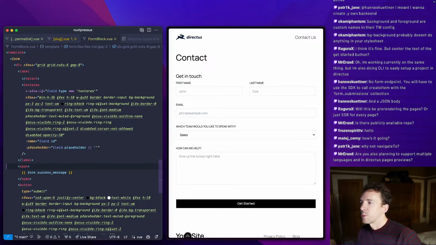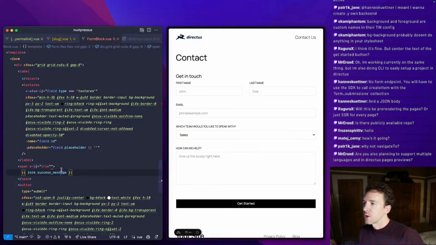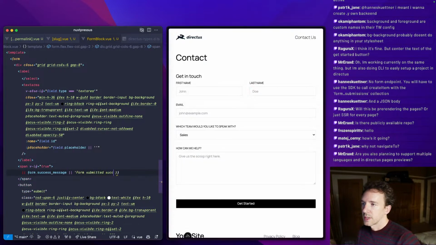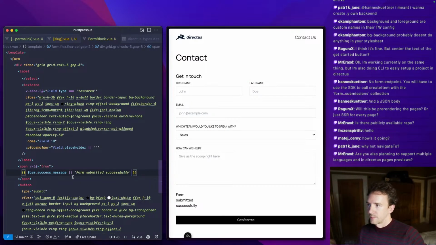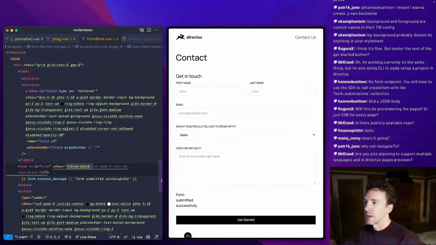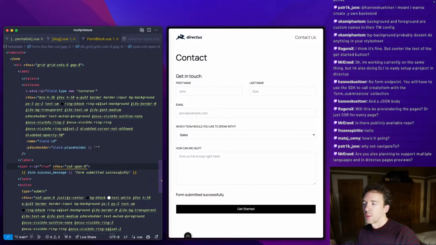So we'll just pull that up. We'll say v-if true, because I want to see what it would look like for now. Do we have a success message? We don't. It would look like form submitted successfully. Interesting. This would be, oh right, col-span-6. And what else should it have?